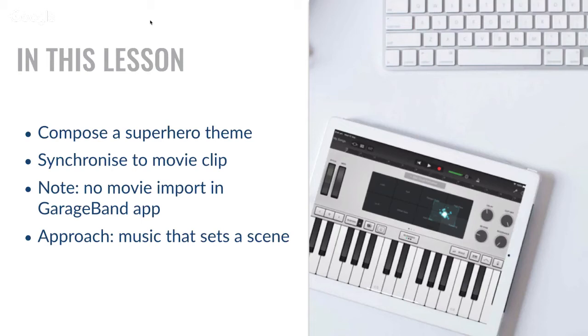So if you have access to the desktop version and you are really wanting to do the type of film scoring where you match sound effects exactly to the action that's on the screen, like a dog bark and a door close, and then a big crescendo and a chord when there's an explosion on the screen, matching those things up very precisely is not something you can do on the GarageBand app on iPad. However, you can still do projects which are film scoring projects. You just need to take a different approach.